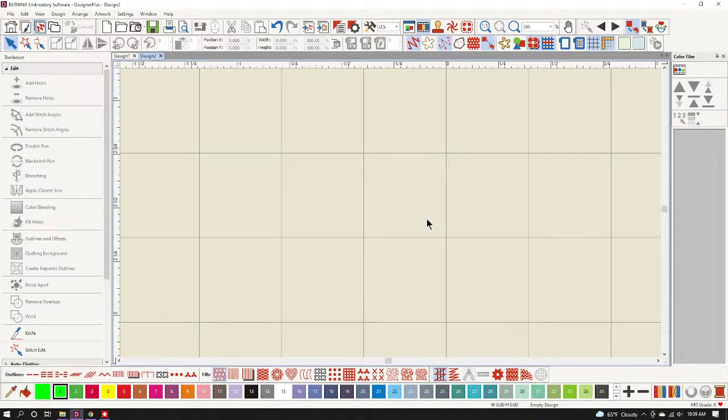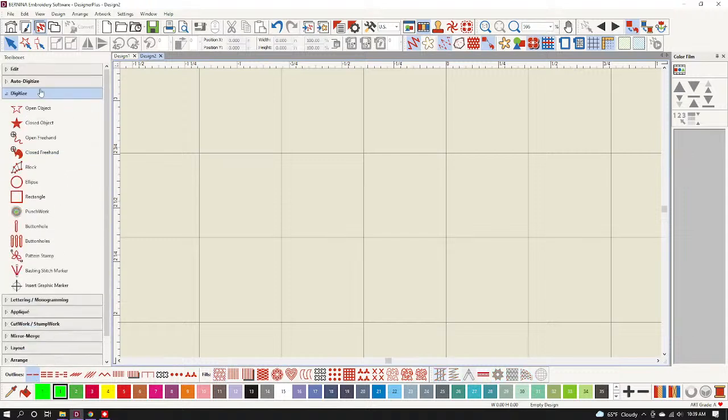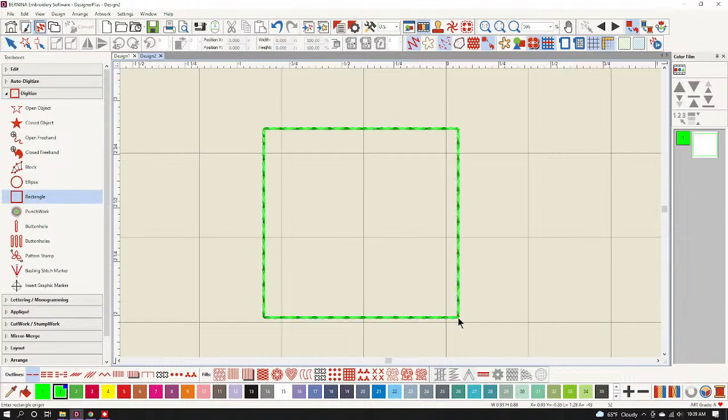So now I'm ready to make my frame. So I'm going to select the single outline stitch. I'm going to go to the digitize toolbox, select the rectangle tool, and I am going to click and click. So now I have a rectangle. Escape to turn off the rectangle tool.